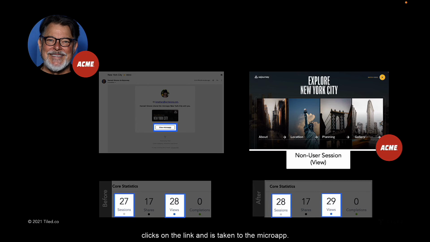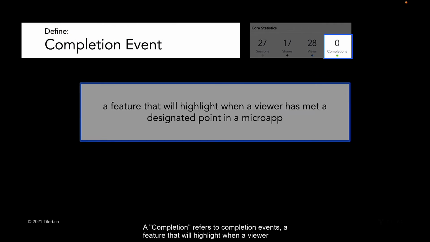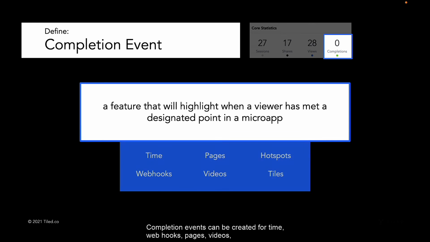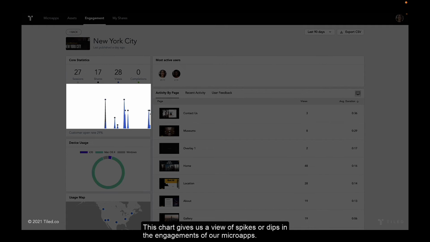A completion refers to completion events, a feature that will highlight when a viewer has met a designated point in a microapp. Completion events can be created for time, webhooks, pages, videos, specific hotspots, and tiles. We're going to learn all about completion events in a later video, so we're going to leave that there for now. This chart gives us a view of spikes or dips in the engagement of our microapp.